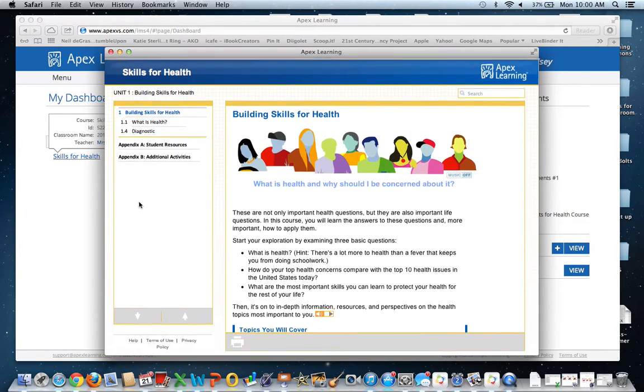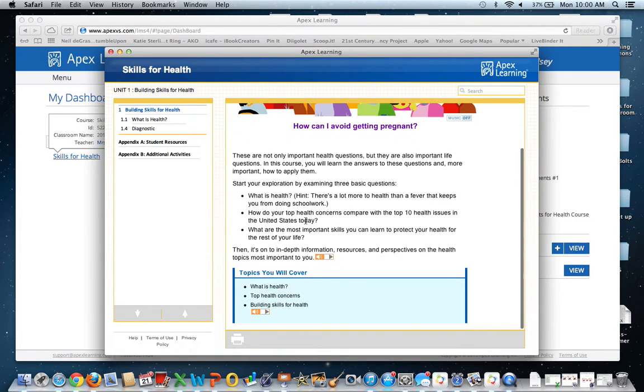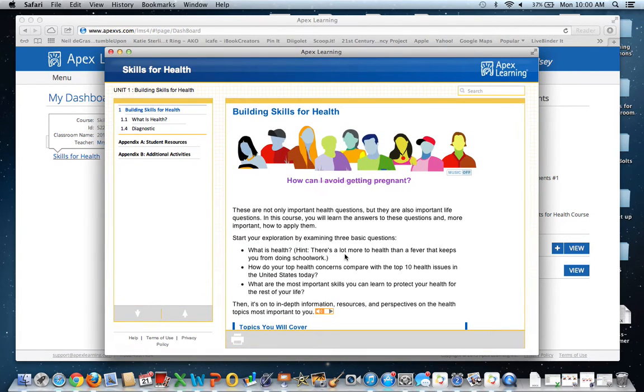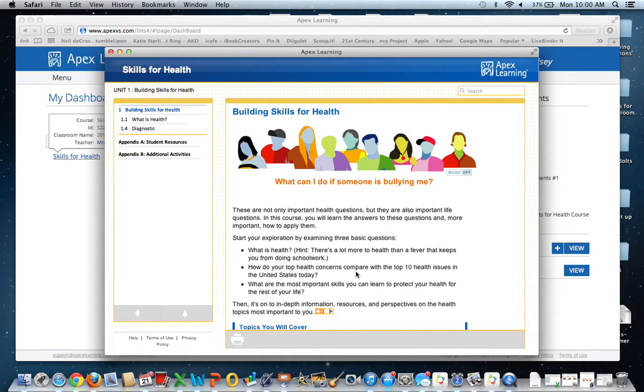And again, this is just how you navigate through your course. So you are going to use the outline, you'll use the navigation buttons at the bottom, microphones to have them read to you, and you want to be sure that you go through and you do each piece on each page because it will be on the test.